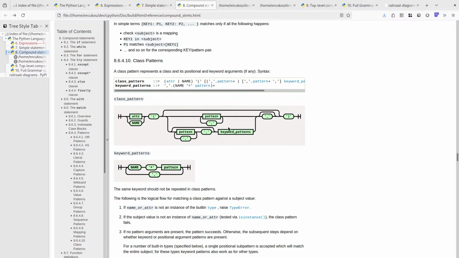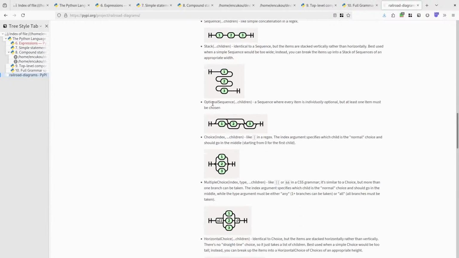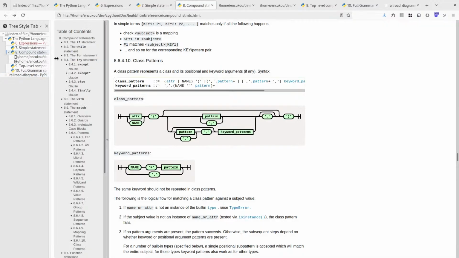Oh, this is one of those things we talked about that we could simplify in the diagram versions. This is the optional sequence. Oh, I see. Right, where you have more stuff that needs to be in order, but you can skip any one of them. Problem is we can't use optional sequence from this library because we have separators on these lines. Oh, I see. So we need to roll our own. But yeah, there's pattern comma, then there's this comma, which is required if you have both, and then there's keyword patterns.